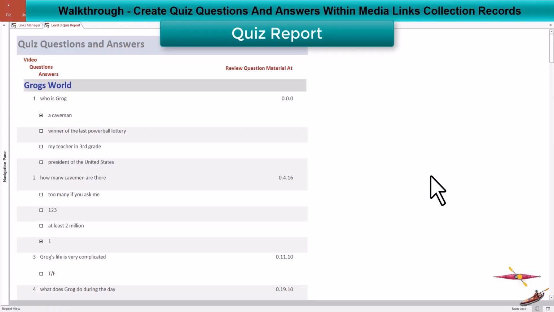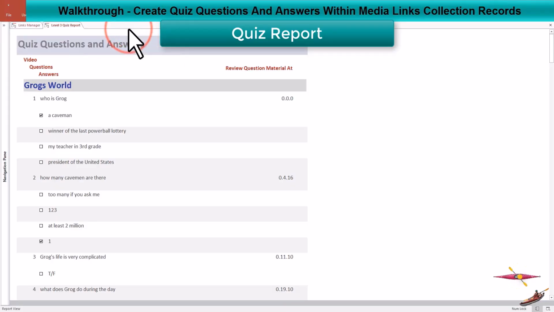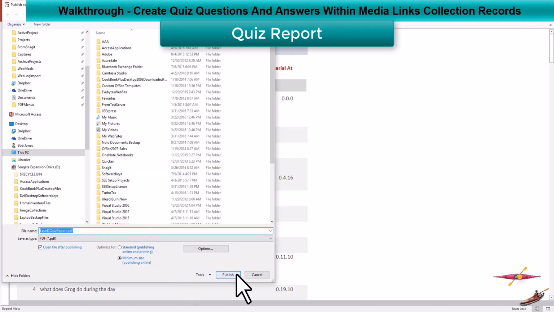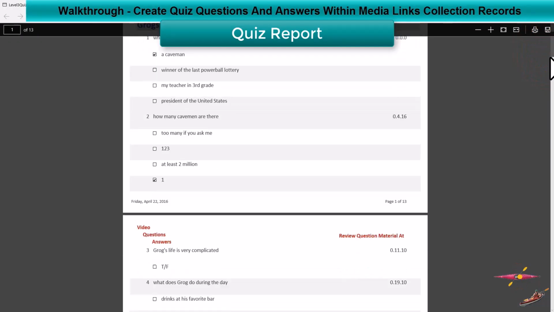If you would like to create a printed version, you could go to User Actions, click Print, or you can make a PDF, click that, hit Publish, and we get a PDF view of the quiz with the questions and answers.